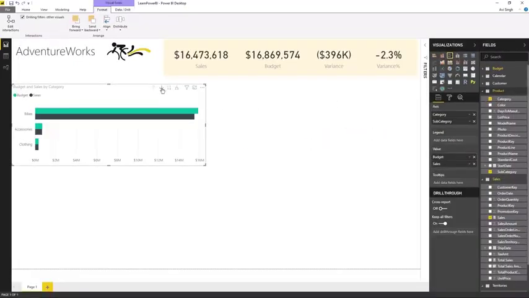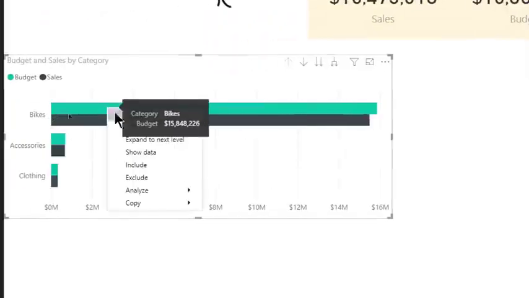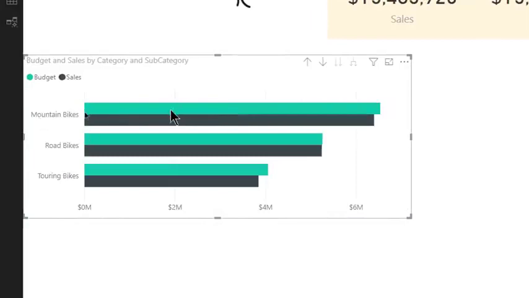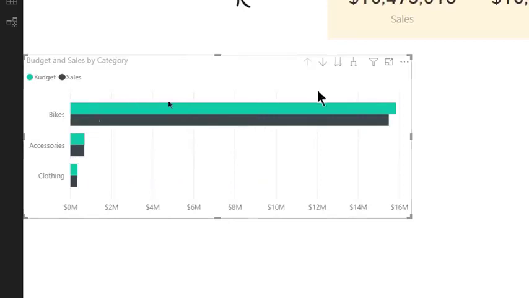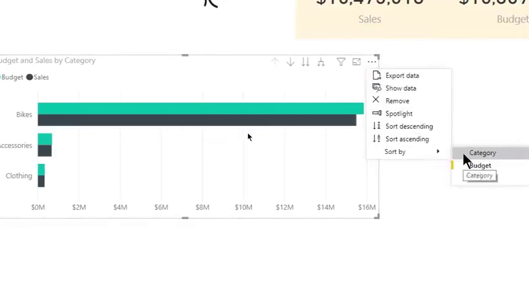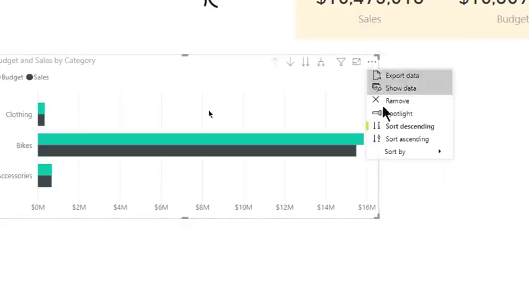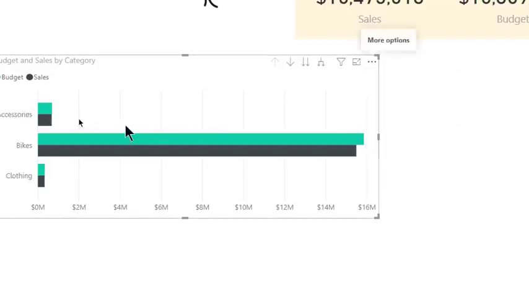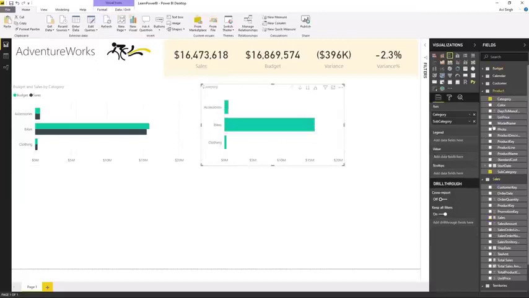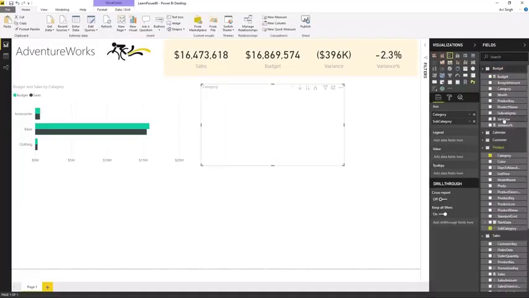So in here, you have all these buttons you can use, or what I like to do is I just try to use my mouse when I'm on my desktop, where I can just say drill down, and I can drill down to the specific categories and bikes, and then I can drill up and so forth. Now, one thing I'm going to change here is the sort order, and I'm going to make it alphabetical. So I'm going to change the sort by to say category, and here I'm going to say sort ascending. Perfect. I'm going to copy this graph, and instead of sales and budget, I'm going to bring in my variance.